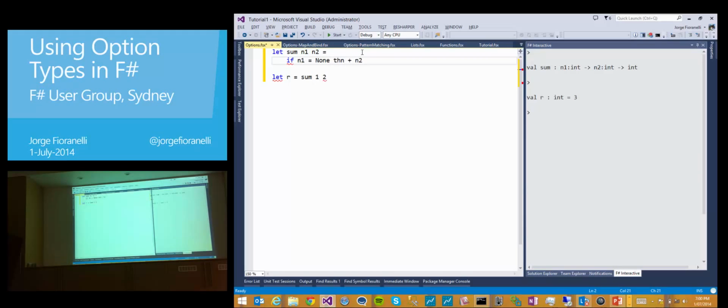then 0, else value of n1. That's going to do the same trick. And now if I need to call this, it's complaining that this is not actually an option, so I need to wrap this around and say this is Some of 1.